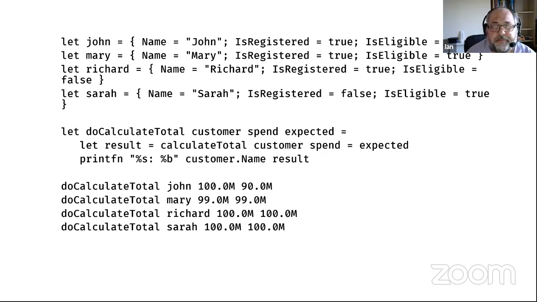So we create John. John is name John, is registered true, is eligible true. We create Mary, Richard, and Sarah as well.